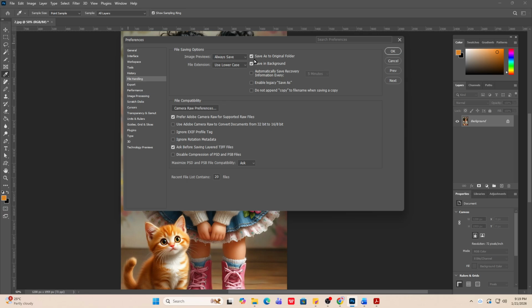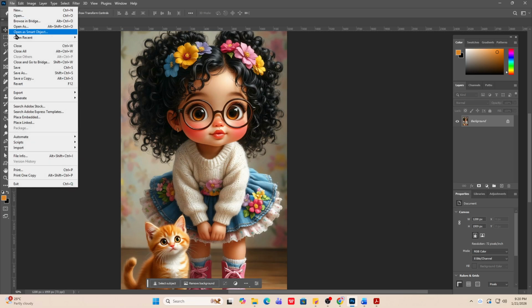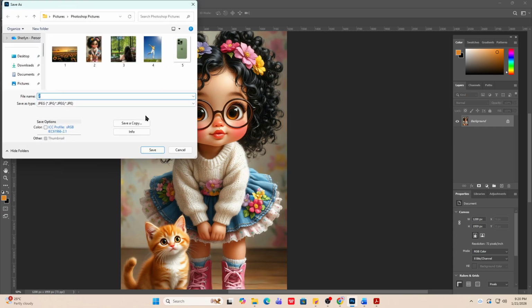Now that your settings are ready, it's time to create the JPG. Go up to the File menu and choose Save As. A dialog box will open where you can choose where to save your file and what to name it. In the Format or Save As type dropdown, select JPG from the list of formats. When you choose JPG, you're telling Photoshop to flatten the image for a standard photo file, which is great for sharing or posting online. After you've selected JPG, click Save.